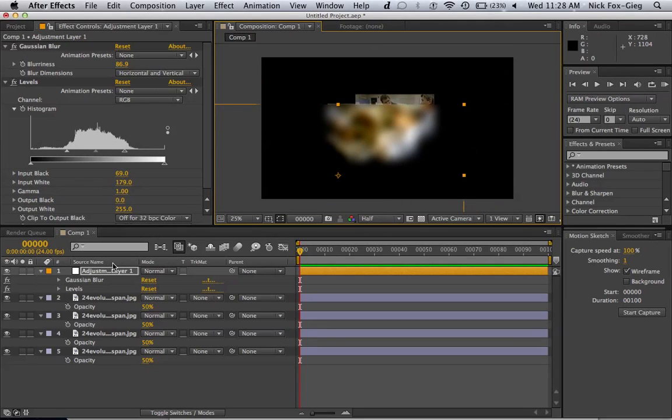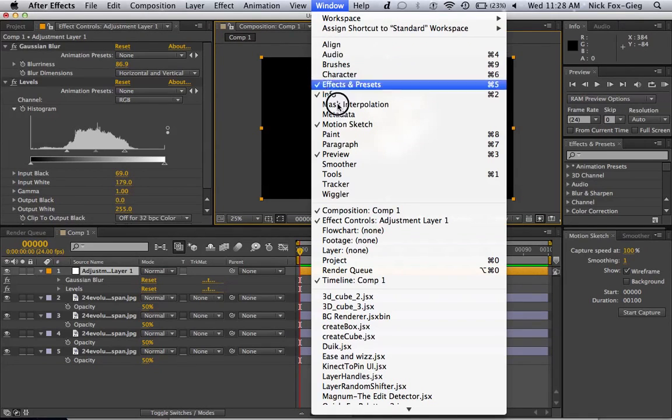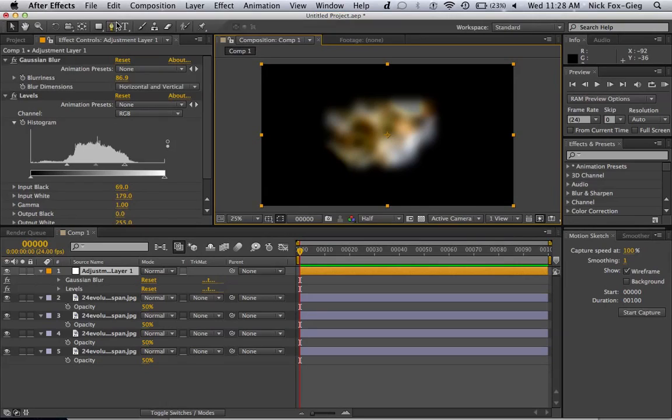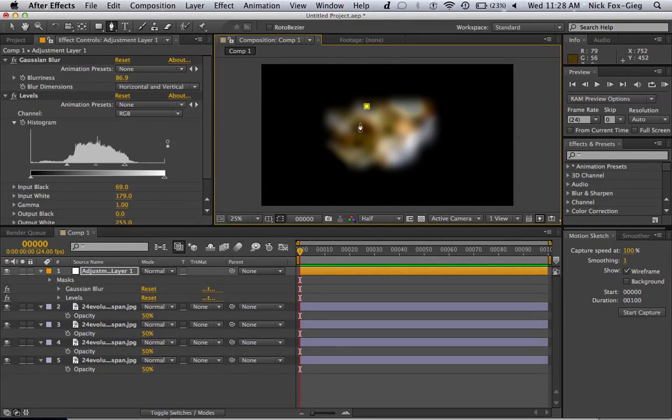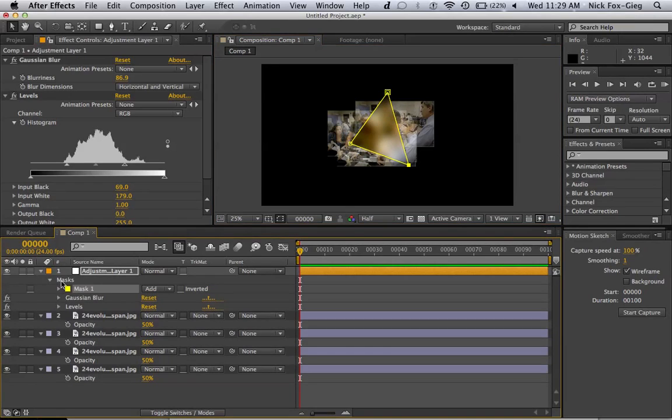Can you show how you create a mask with the adjustment layer? Sure. You create a mask with the adjustment layer the same way you create a mask with anything else, by selecting it. And then remember that the mask tool, although its symbol is a pen, think of it much more like scissors. Right? You're cutting out a section. And of course, in the mask options, you can always invert it.